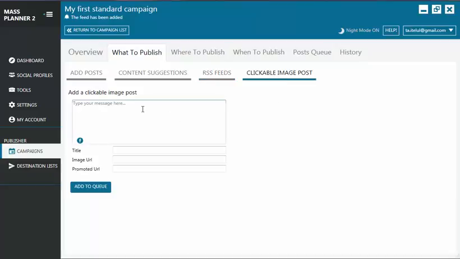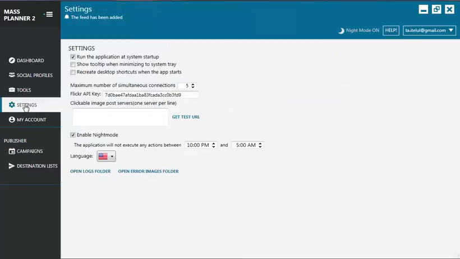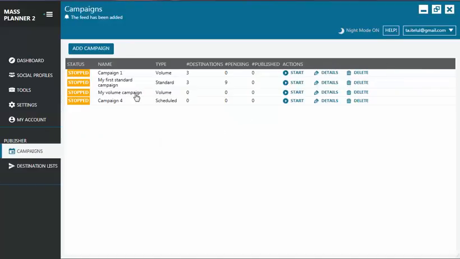And the last one is clickable image post. This will create an image post on Facebook, like you probably have seen in certain groups, a big image that if you click, it will redirect you to your site. So in order to use this, you'll need to add your text here, the title here, a link to an image, and the link to your promoted URL where it will be redirected after clicking on the image, and you'll need to add it to queue. In order to use this, you'll also need to enter in the settings here a clickable image post server. We'll talk about that later in another video.